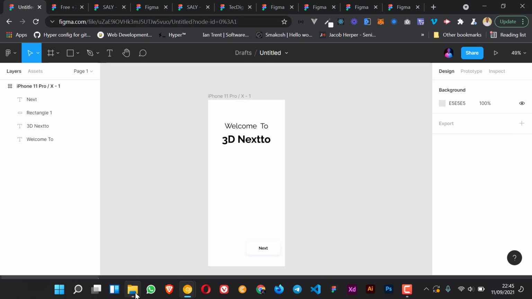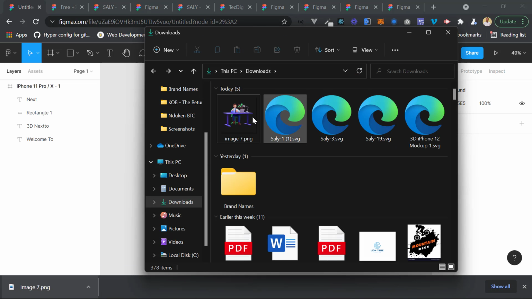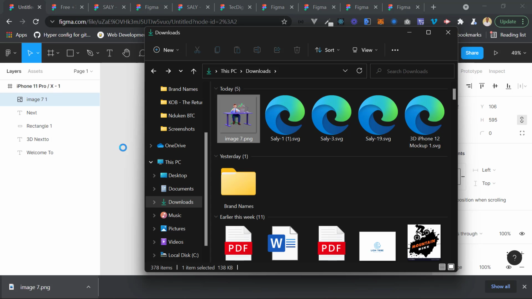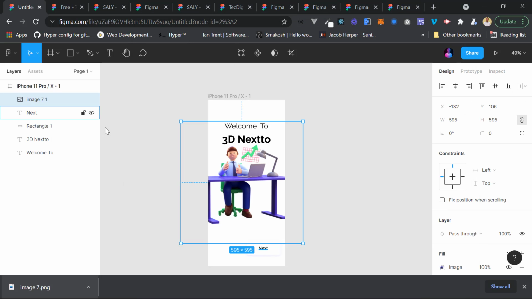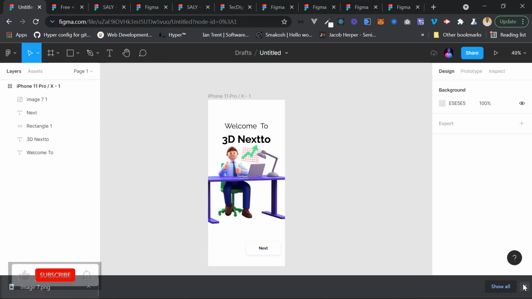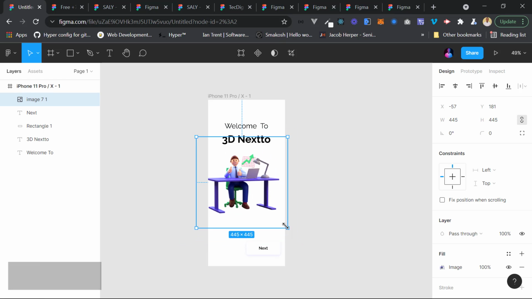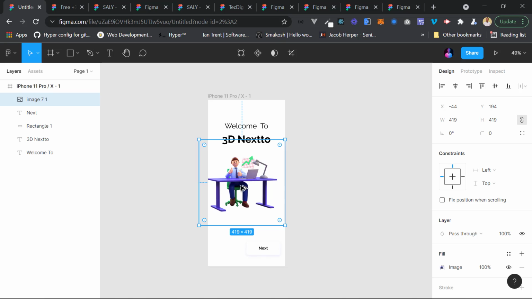Okay, so I think I will just have to do that from here. Okay, yeah, so I have that already. So as you can see now, I have the icon on my Figma. So what I can do is resize it to fit my artboard.